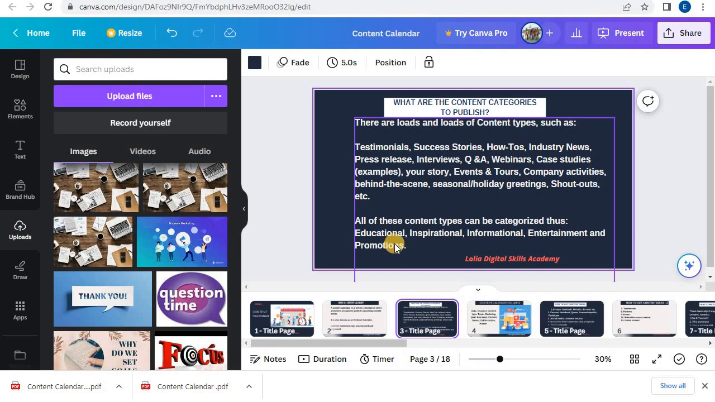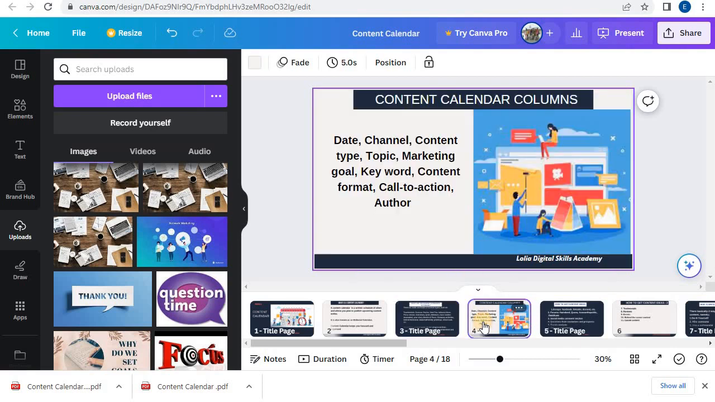Promotion, just 20%. So that is it about the categories of content. Now, looking at content calendar columns, if you want to do a content calendar, there are columns in a content calendar. You just want to briefly go over that, you don't really go into it.